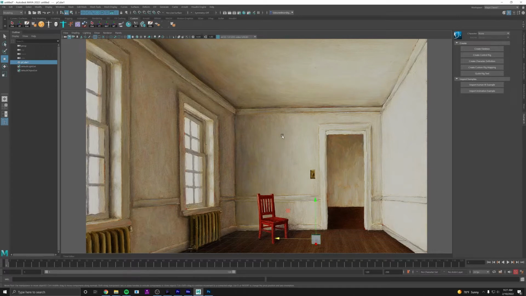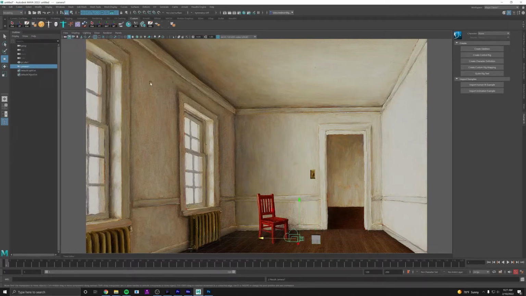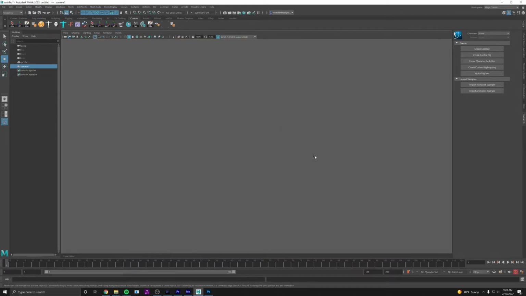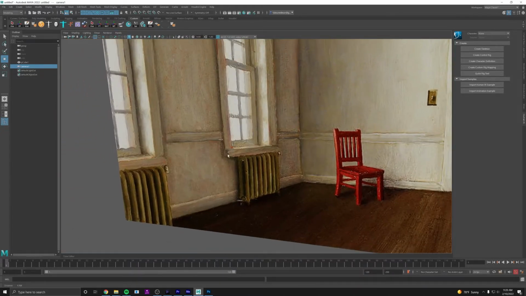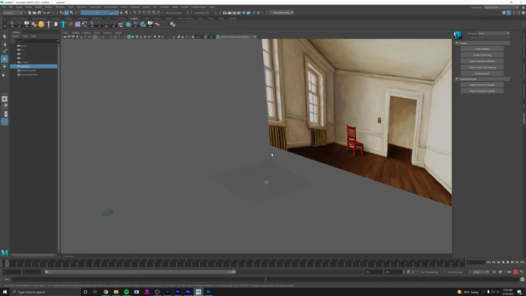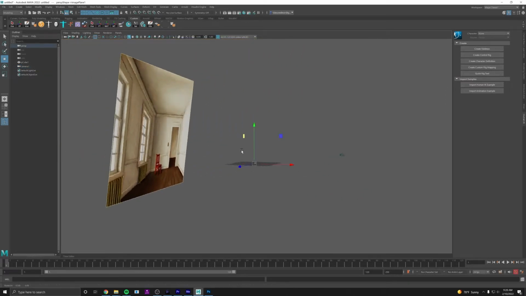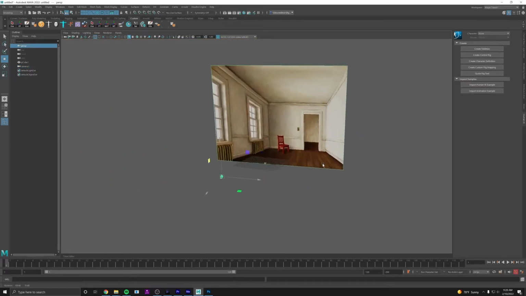I still want to be able to move around in my scene, so I'm going to make another camera. Create, Cameras, Camera. And I can look through that camera by going to Panels, Perspective, Camera 1. That's what we just made. So I'm looking through that camera right now, and I can orbit with Alt, left mouse click and drag, middle mouse and right mouse click and drag. And you can see that this image is locked to this camera.